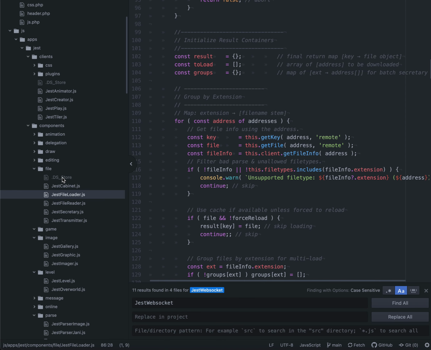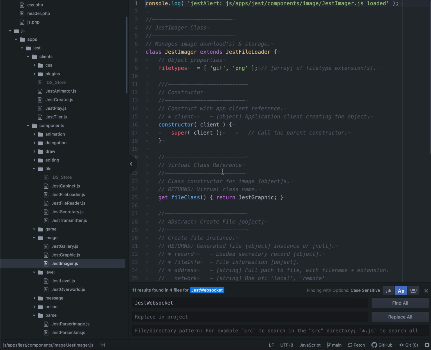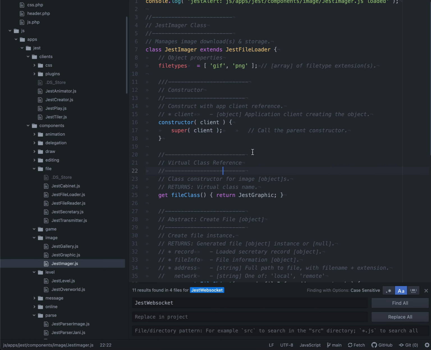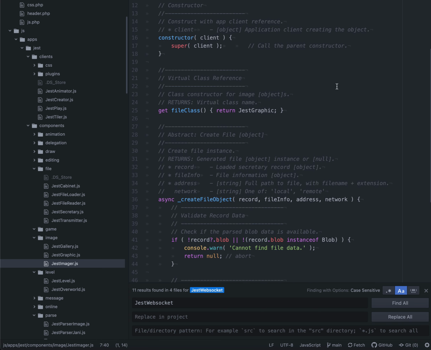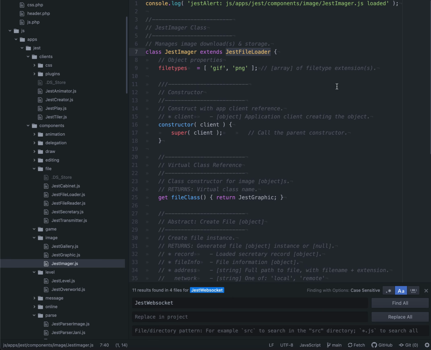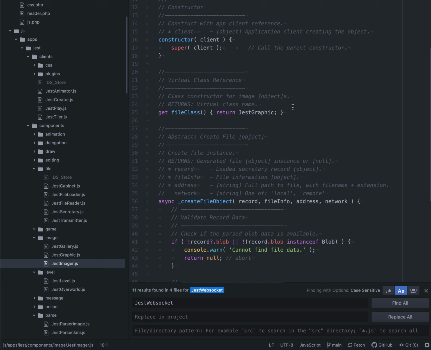The JEST imager is replacing JEST gallery, and what this does is it simply extends the JEST file loader class. Within the JEST imager file class, there's a definition at the top where you simply specify the file types that you're going to be handling here. So we've got GIF and we've got PNG. And then this is just going to tell you what file type, quote unquote, that you're wrapping this data in.